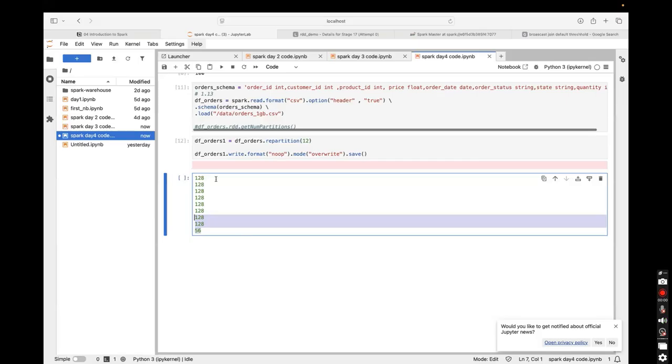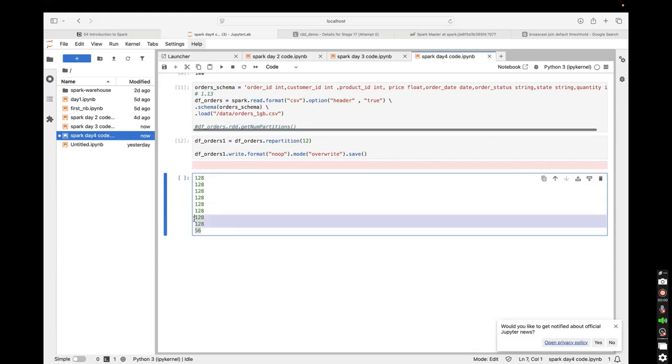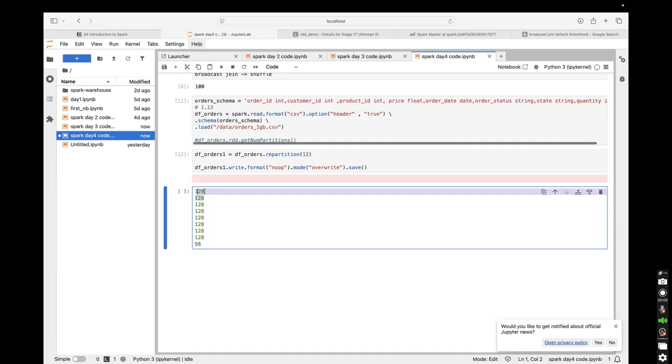So it is not doing reshuffling. It is just combining the existing partitions, and that is why it will be fast, right? It is combining the existing partitions. It is not reshuffling the data. So it means that it will be faster than repartition. But the only thing is you cannot increase the partitions with coalesce, right? Because coalesce is combining the partitions.